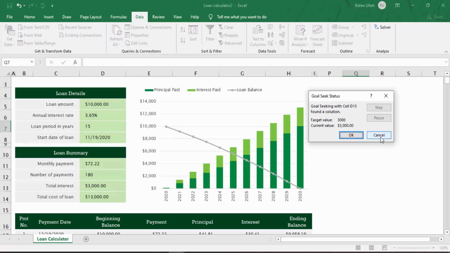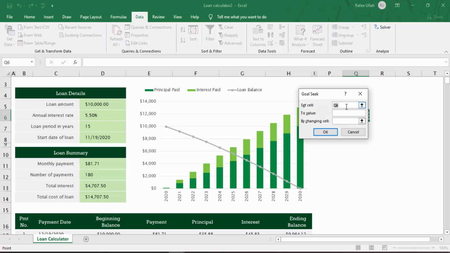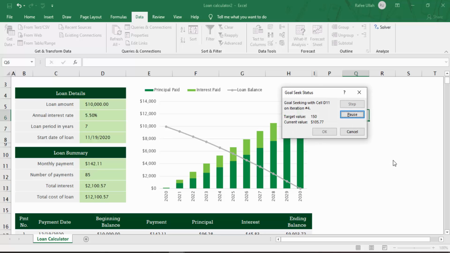Now let's go back to the original situation. Let me just change the situation. I want to make a different calculation based on monthly payment. In this case, I want to pay, let's say, 150 monthly payment. And again, I want to change the cell, which is loan period in years. Now let me make this automatic calculation and see what happens. In this case, I am finding out that if I make sure that I pay monthly payment of $150, then I will make 80 payments and my loan year will be reduced from 15 to 7.